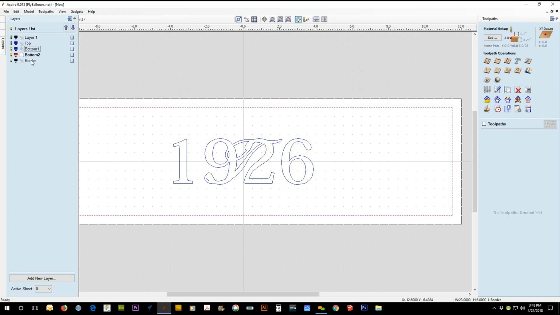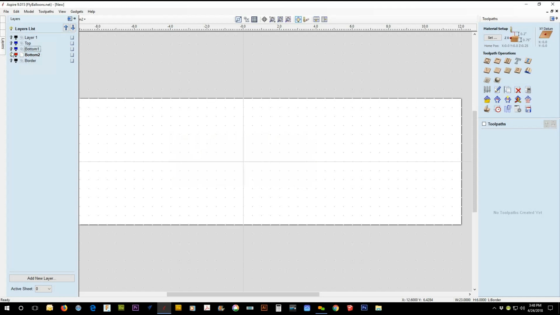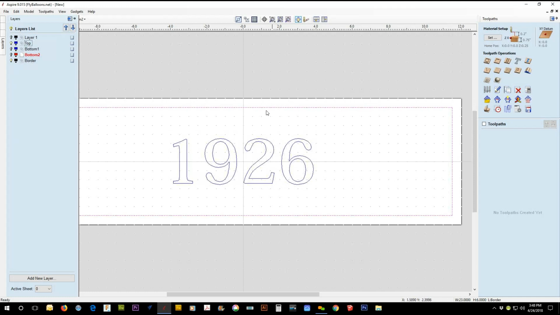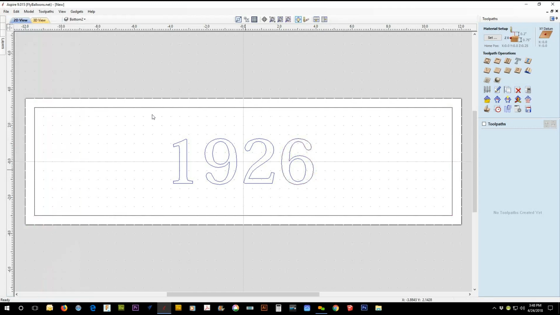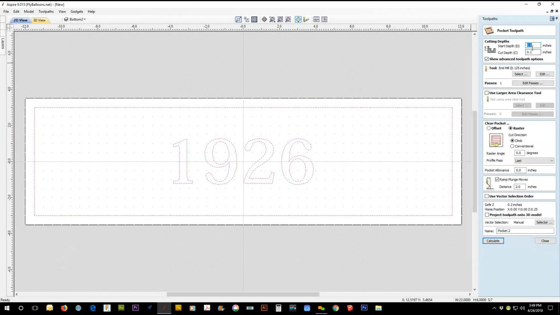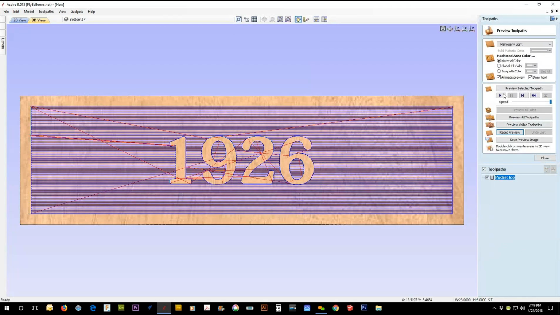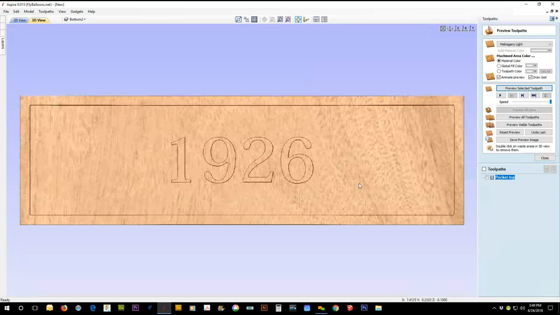So, yep, you want to turn off the 2 bottoms. Well, not the border. And then turn the top one on. There you go. Then you toolpath that. Yep, we'll toolpath that. So first we're gonna pocket that whole thing. Okay. And that's going to be 1/8 inch pocket 1, right? Or pocket top, whatever you want to call it. Whatever. Yeah, probably to stay organized. Yep. Calculate. Yep. Reset. Preview.